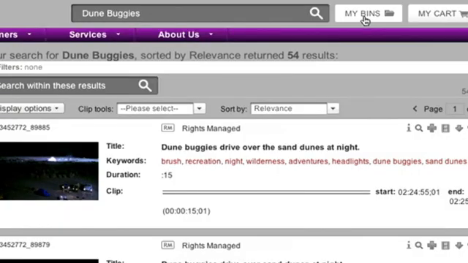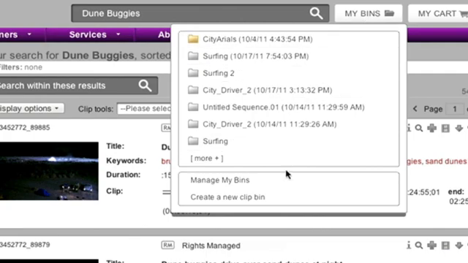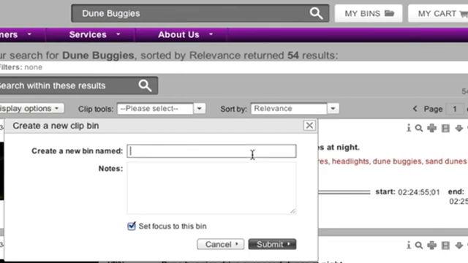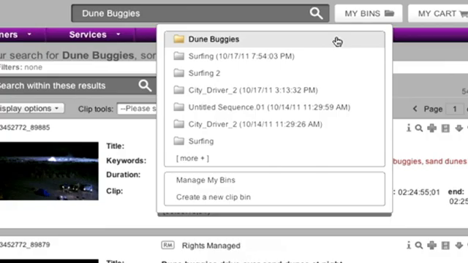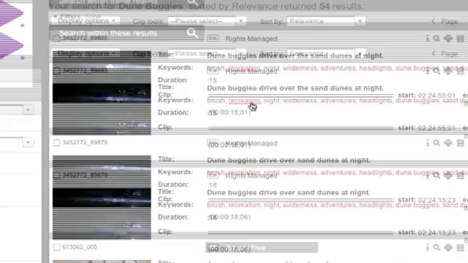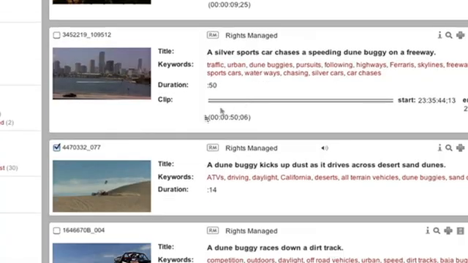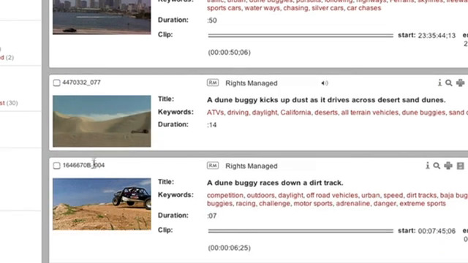So under My Bins, I'm going to click on Create a New Clip Bin, and I'm going to name this bin Dune Buggies. And once that bin is created, we can see that it's a folder here waiting for us to populate it with clips. So I'm going to scroll down, and we've already downloaded one of these guys, so we already have that one linked in our bin.